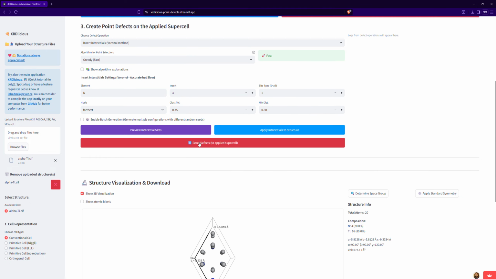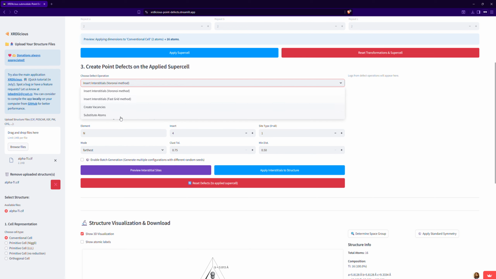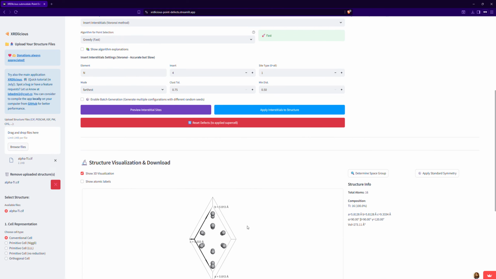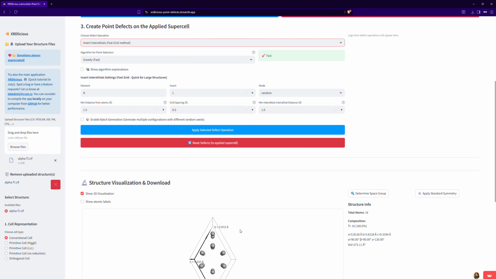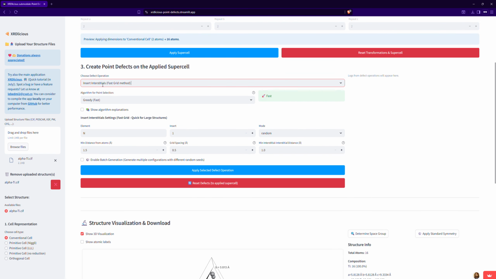Now I can reset these defects. This first option for creating interstitials is based on the Voronoi method, which takes some time to calculate. If you want to insert interstitials into a larger structure with more atoms, it can take a lot of time to calculate the available sites. So in this case, if I have a larger structure and I just want to insert interstitials into some likely available positions, but randomly and quickly, I can select this fast grid method.